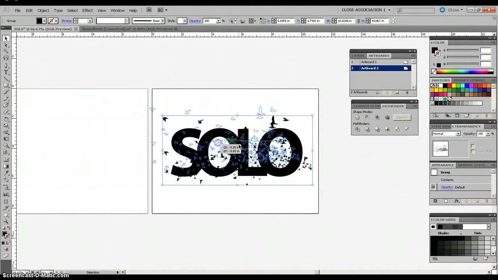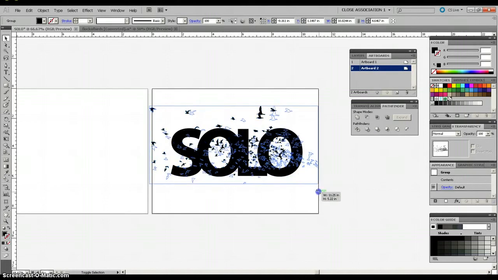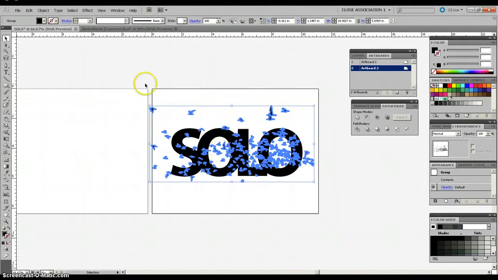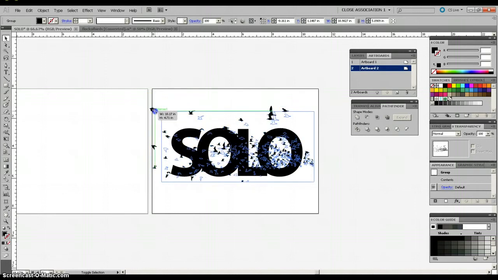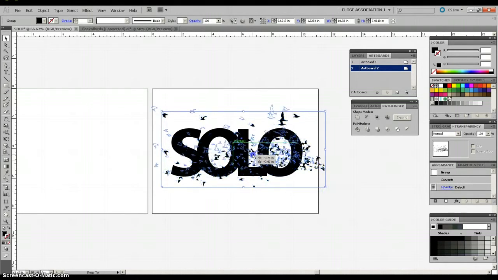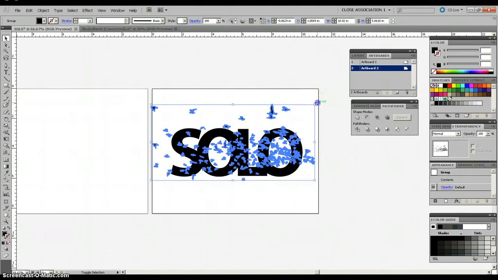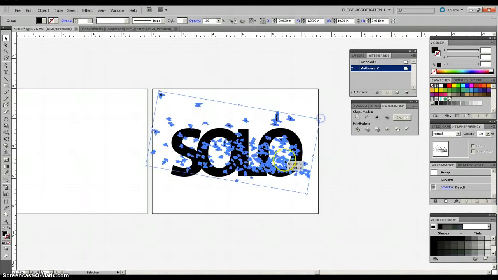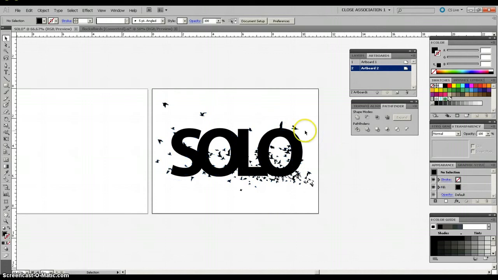And I'm holding Shift to make sure that as I'm changing the size of the bird's bounding box, they're not going to be stretched or pulled. So if I didn't hold Shift, they would look all awkward and weird, and we don't want that. I'm going to bump these up so that their flight path is a little bit more slanted. Okay, so we're good there.